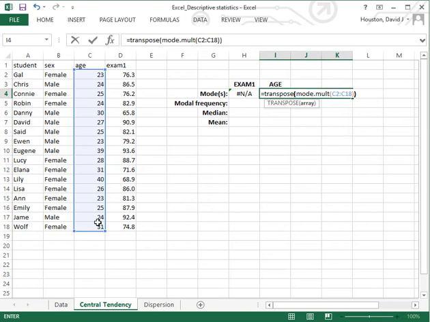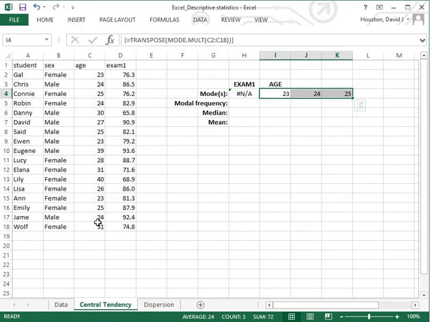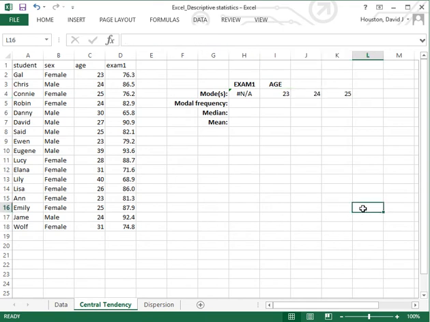Now again, resist the habit of hitting the Enter key. What we want to do is hold down Control, Shift, and then press Enter to enter that formula. Or for a Mac, of course, we would hold down Command and then press the Enter key. And there we have it, the values 23, 24, and 25.